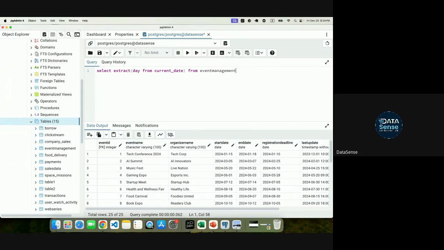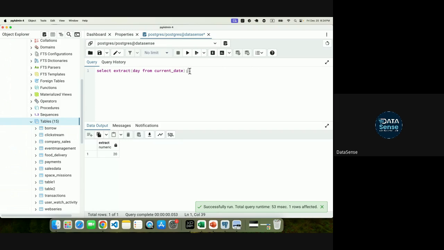Tell me, is this required or not? It's not. You can directly select current date. Is the event management table necessary? This is not necessary at all, because current date gives you the system's date. It has nothing to do with the event management table. Remember this: whenever you want something from the current date, you simply use this. You don't need to mention any table. Is it clear?